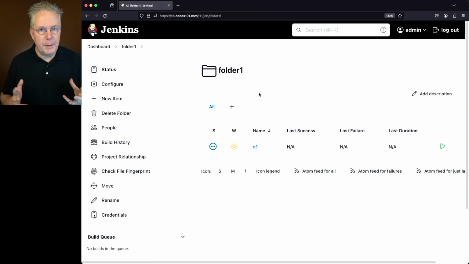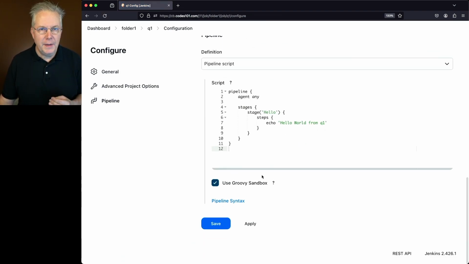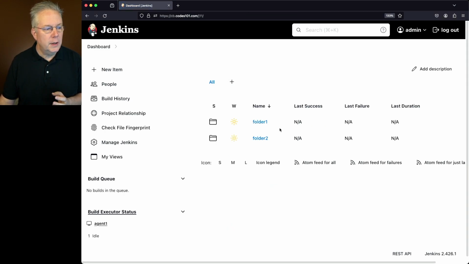Now, before we try to copy this job, let's take a look at Q1 and click on Configure. What we're going to see here is a simple pipeline job that has one step, and we're echoing out Hello World from Q1. Just remember, from Q1. Let's go back up and over to folder 2.